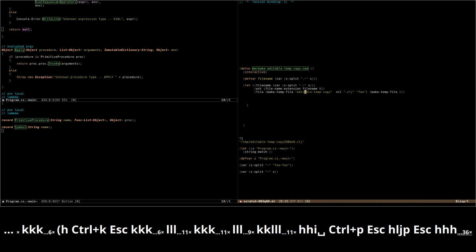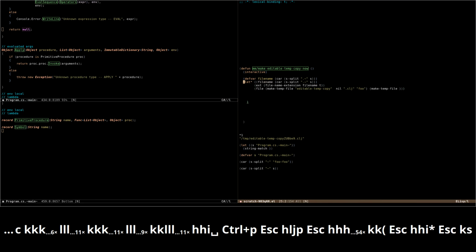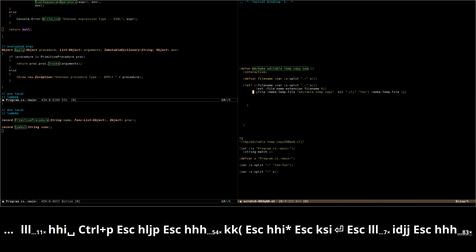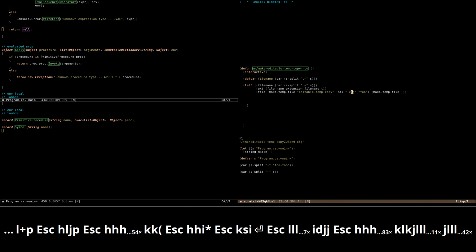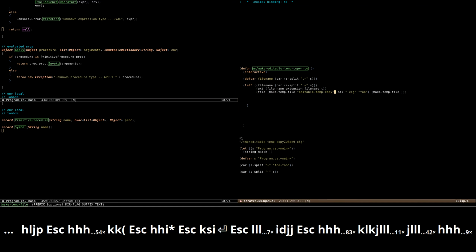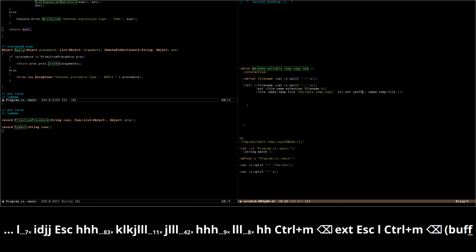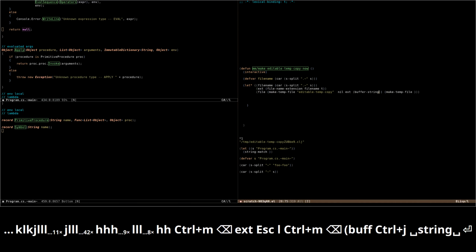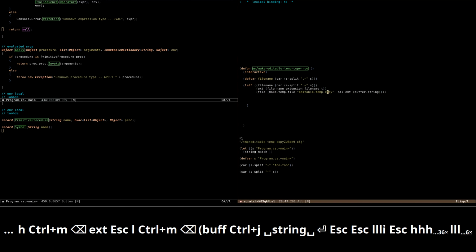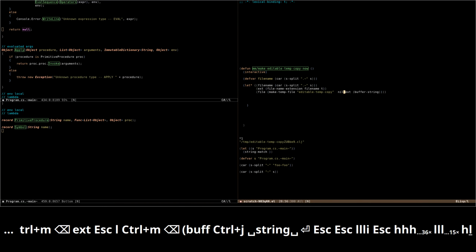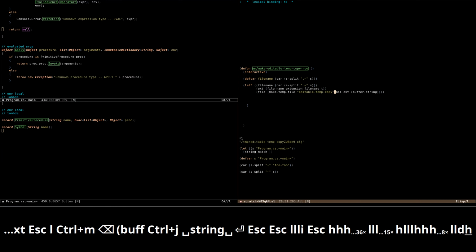And I just realized I need to say let-star here, because I want to bind those in order, not in parallel. And then this is the extension, and then the text is the current buffer string. Yes. And this the suffix. Yeah.